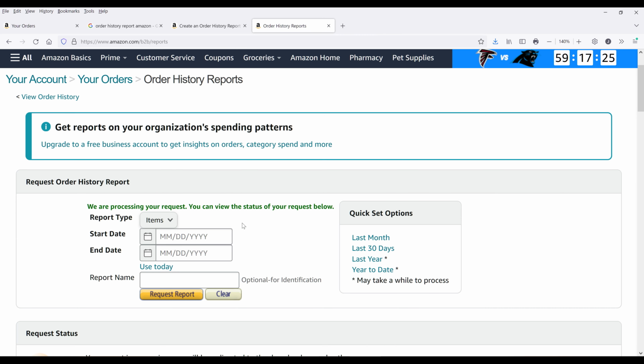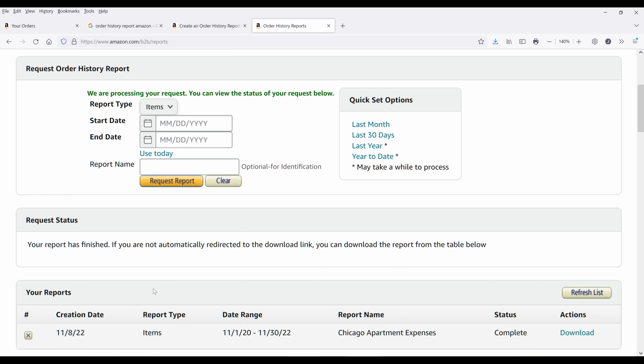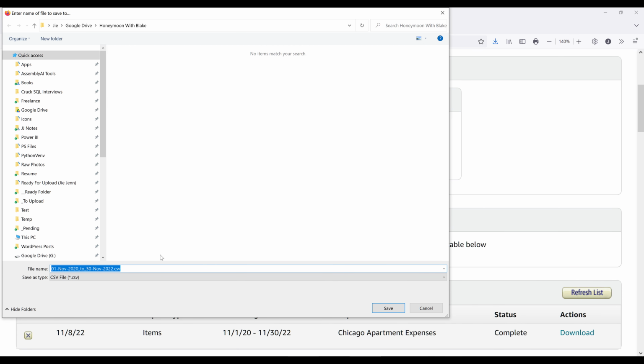Now that will make a submission to request the purchase order report. It should be relatively quick for the backend to process the request. And once the process is complete, then you should get a prompt asking you to save a CSV file. Now you can save the file to your local directory.